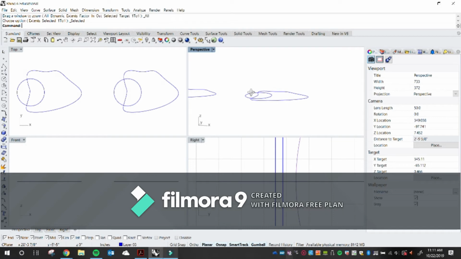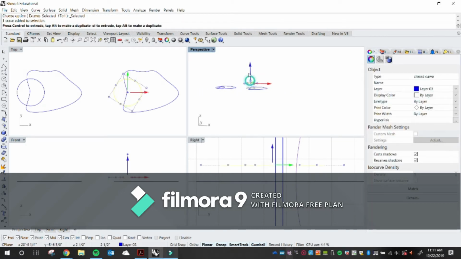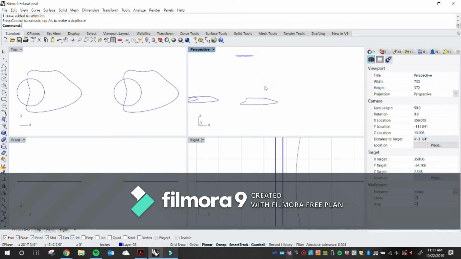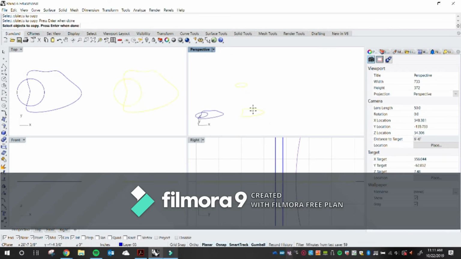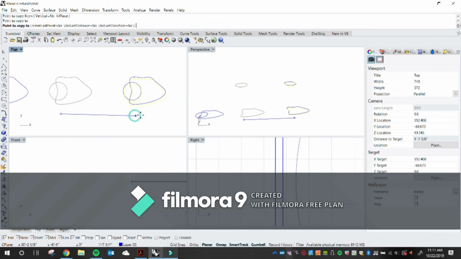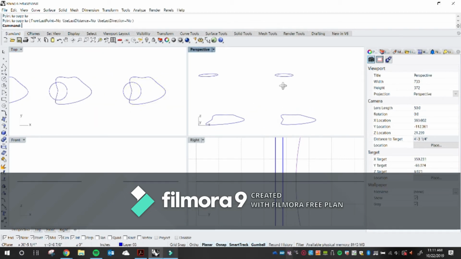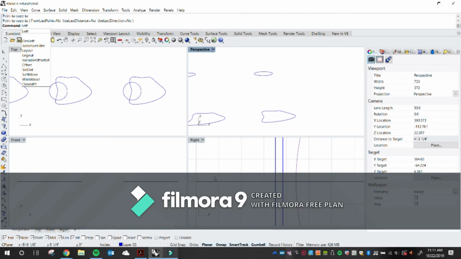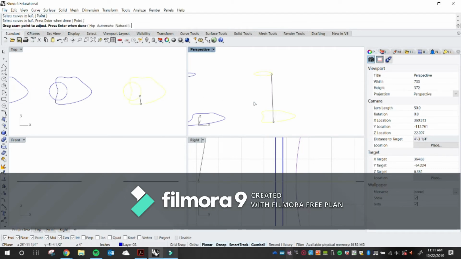All right, so if you select, let's say, the circle, I'm going to move it up. I create that, and we know about loft, right? All right, loft. So I can loft those two right there.